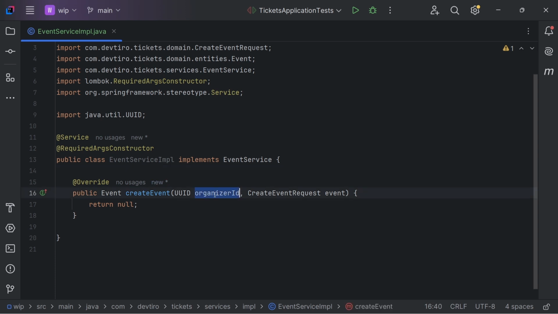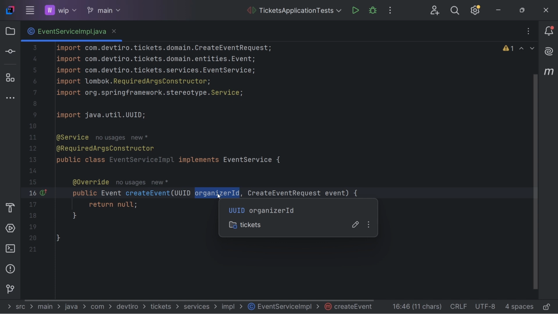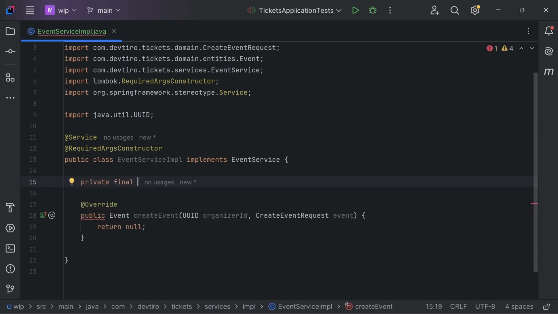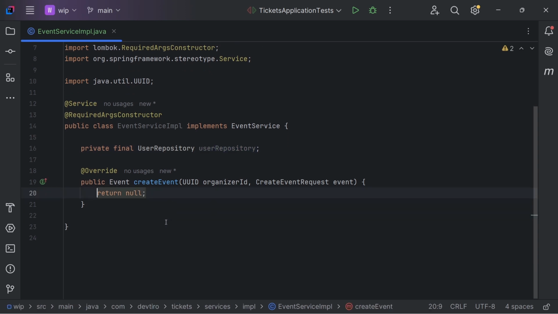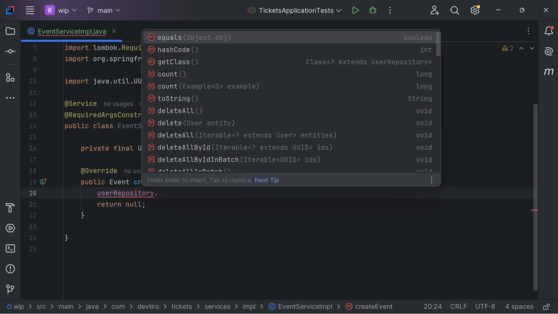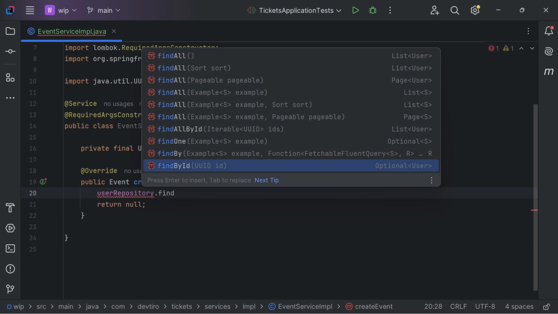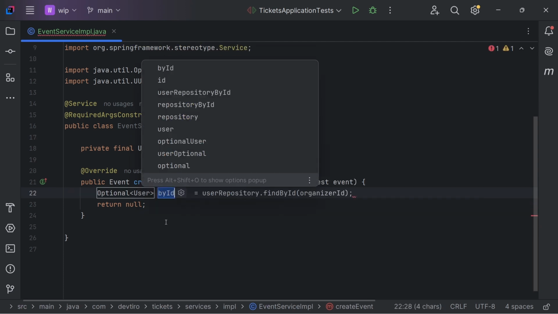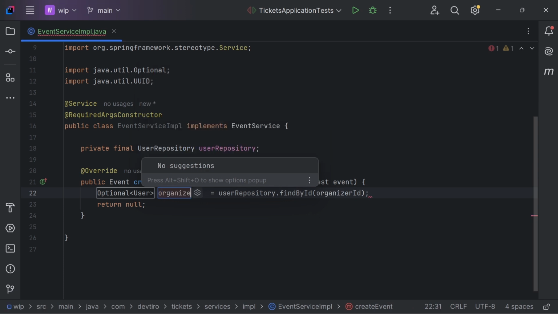So we've decided that we're going to use this organizer ID rather than passing about a user object. So we're going to need, we'll say, private final UserRepository. We'll call that one userRepository. We're going to need the user repository to look up these users. So inside of our createEvent method here, I'm going to say userRepository.findById, passing in the organizerId. And I'm going to assign that to a variable, which I'm going to call organizer.